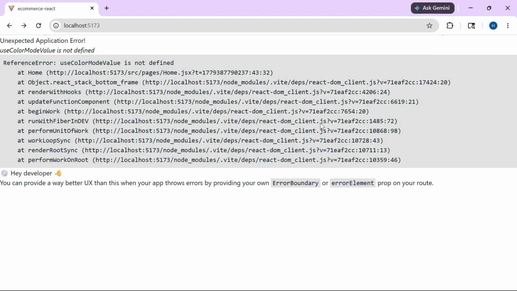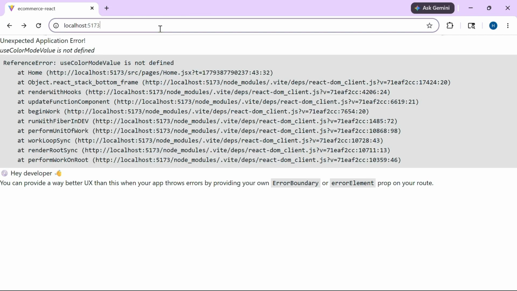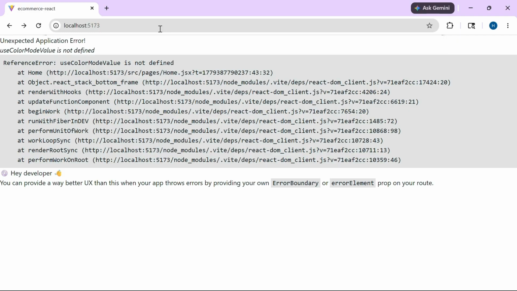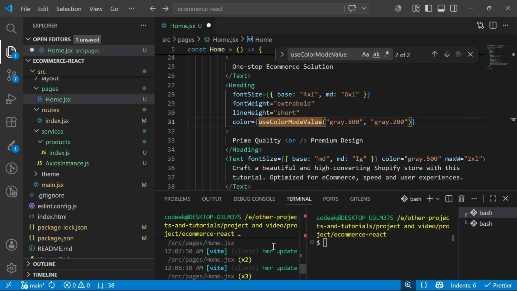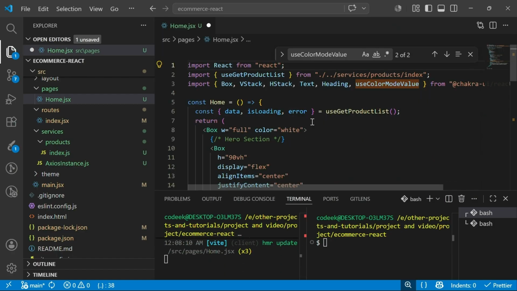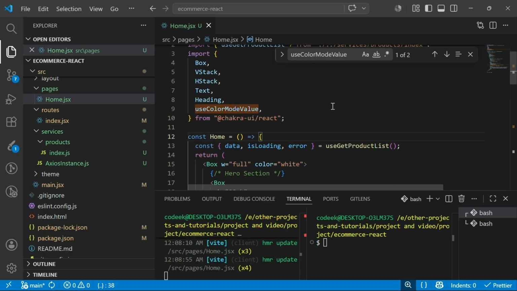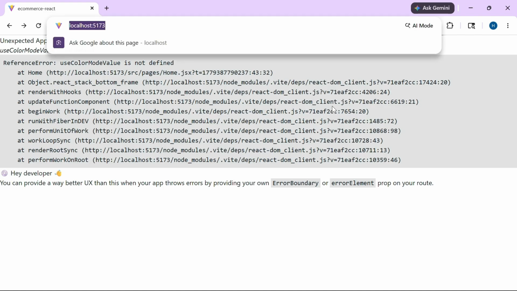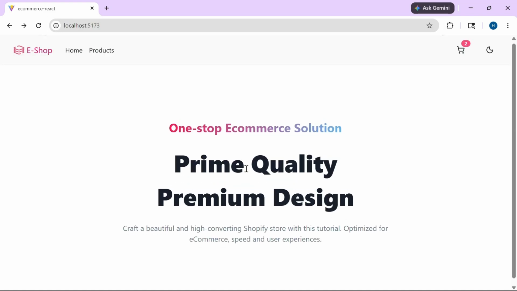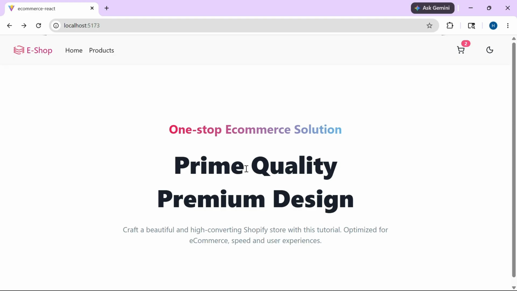Now if we refresh, it's actually, let's refresh it again. It's actually showing the same error. Let's go over here and everything is working. Let's go over here and then, it should work now. Let's refresh. Yeah, it's working. And that's it for this hero section.